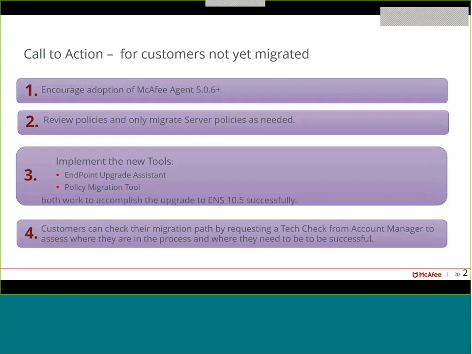We can assess where you are in the process, what your hardware constraints might be, and where you need to be successful. It takes a village to get this cybersecurity bullying under control, and we are your village. We are here to help you. Just reach out to your account managers, and we are more than happy to help you remediate, help you understand, help teach you how to use these tools to get you to ENS 10.